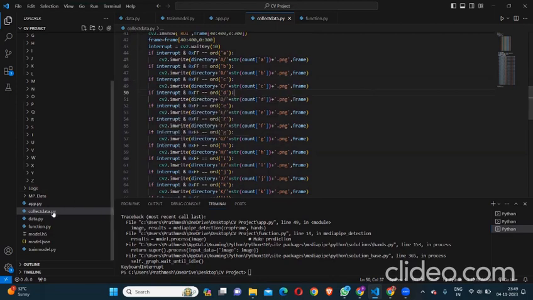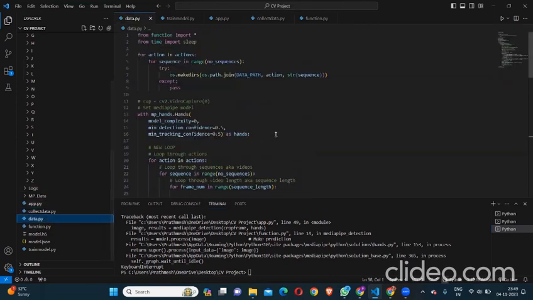Further, the data.py file explains the data collection process for training a machine learning model for hand gesture recognition using the key information. In that, the first point is creating directories. The outermost loop iterates over a list of actions. For each action, it creates a directory structure to store the data.